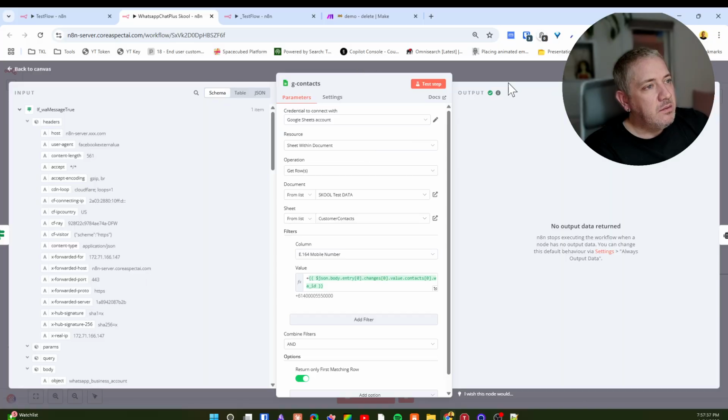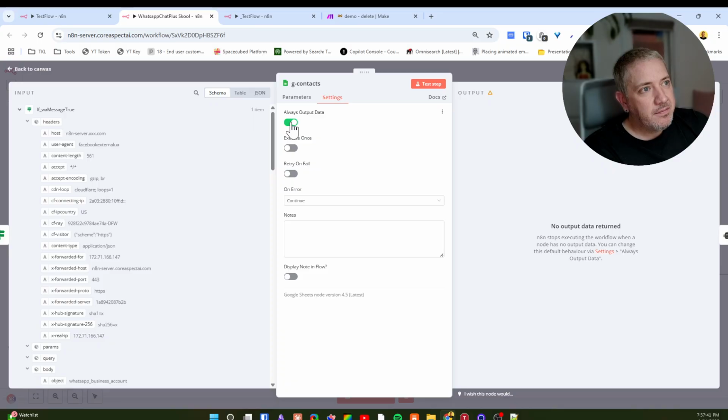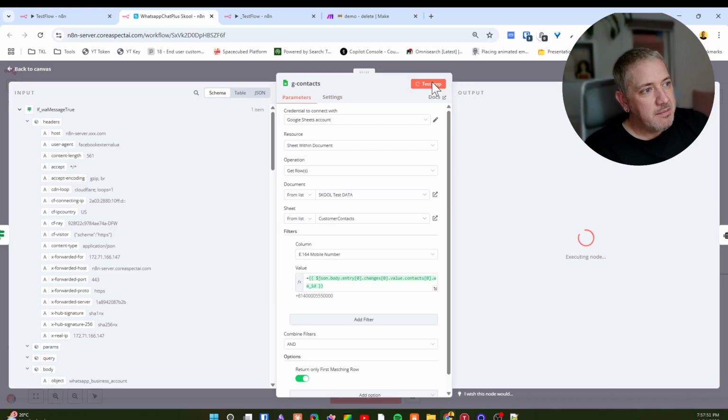Now, when doing this, you need to tick this, always output data. This is logical but illogical at the same time, because what you do now is test the step and it's going to produce a result. However, it's an empty array. So the workflow will continue, but it will be empty. Now you need to check for that empty array condition.